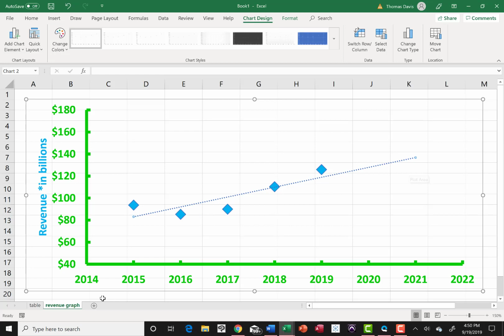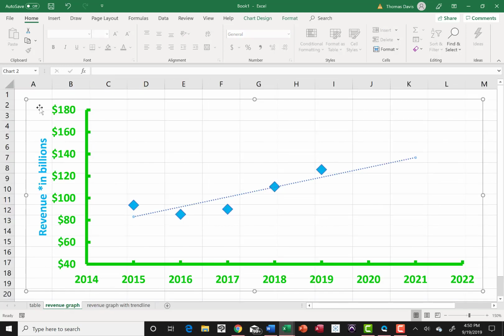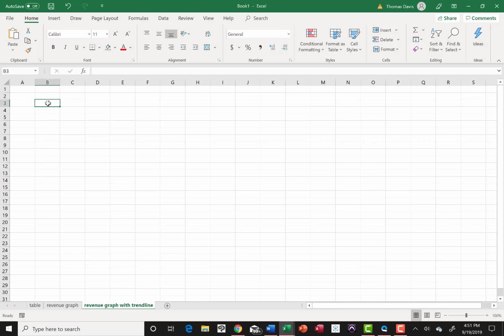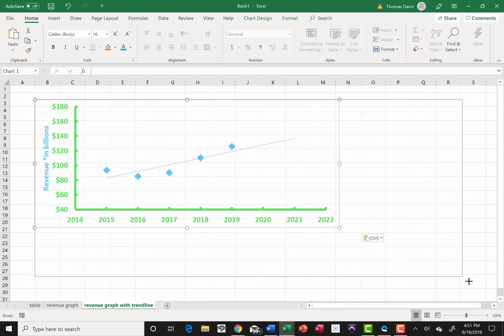If you want, you can launch another sheet, ask for a new sheet, and we can just call this revenue graph with trend line. Hit enter to lock that in. All we'll do is copy this one over. Control C is what I did. Go back to the revenue graph with trend line sheet, which doesn't have anything in it till I get this pasted in, and then Control V to paste it in there. Let me expand it a little bit size-wise and fill my screen a little better.